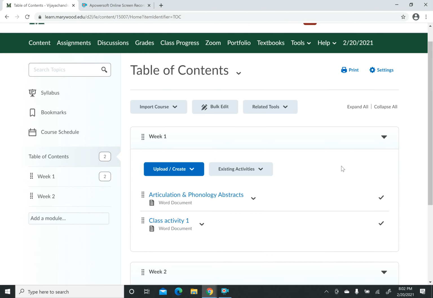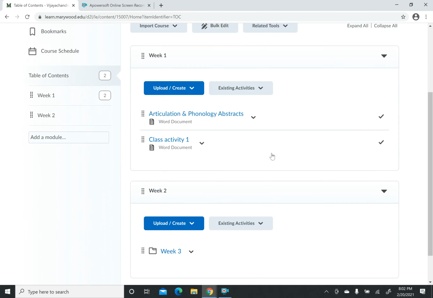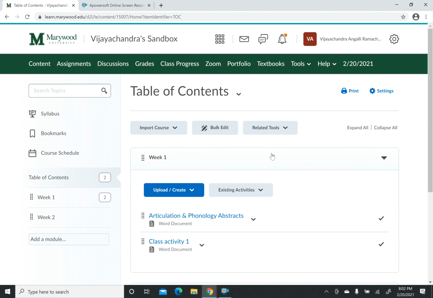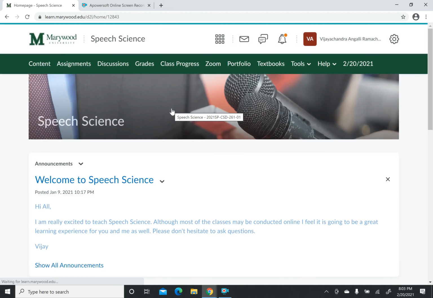Okay, the last thing I wanted to show you is, for some reason I'm not able to see it here, so what I'm going to do is go to my course. I want to show you how I can hide what I have uploaded. My course content, my table of contents, can actually be hidden. So let me move to my speech science class and go to content.